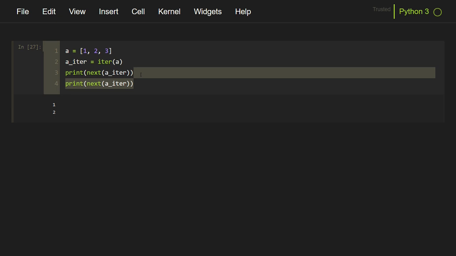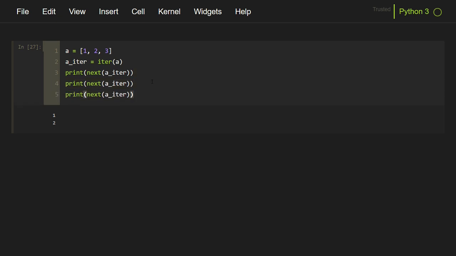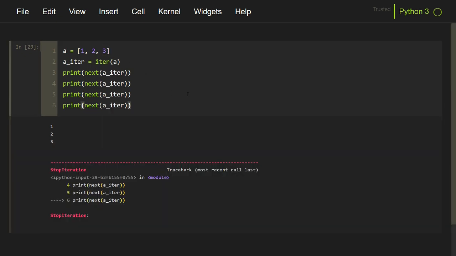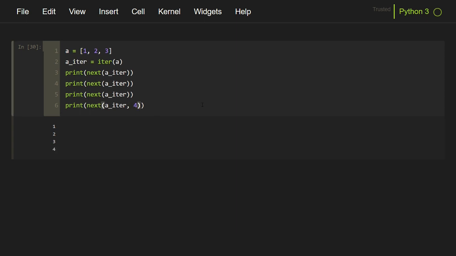And if I copy the same line again, it will return me the third value, which is 3. Now what will happen if I copy the line again? It will raise a StopIteration error as there is no element left in the iterator. To prevent this StopIteration error, there is a second parameter which is the default value if StopIteration error is raised. So I will pass the second parameter as 4, and if I print this, even though StopIteration error is raised, it will print the default value.